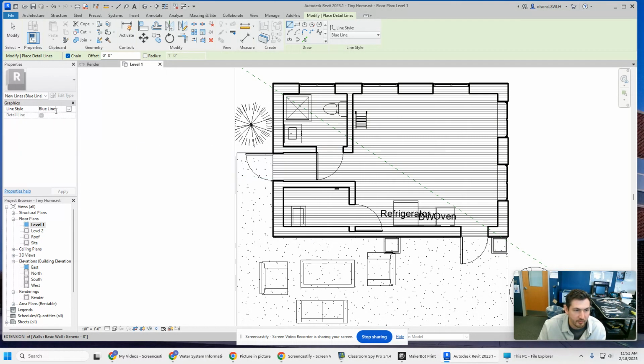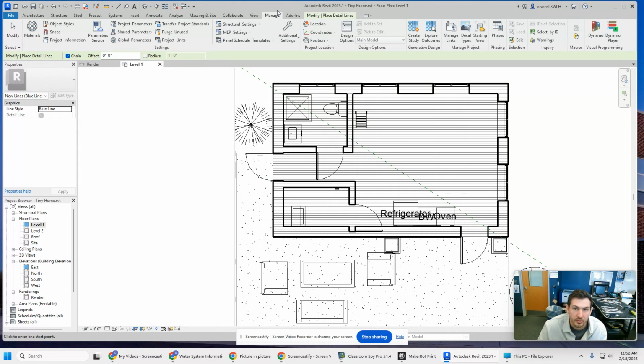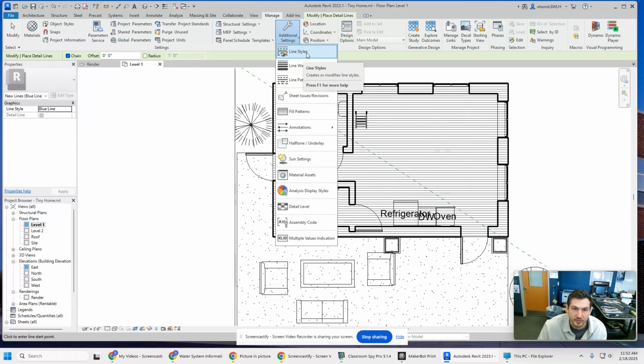And so we have to actually create those lines first. So you can see I have a blue line option because I've already made that. But you're going to have to make all three of those colors in order to use them. Okay, so let's go ahead and show you how to make those colors. If you go into Manage, under Additional Settings, there is going to be a line styles option. This is going to allow you to change the colors of the lines, thickness of the lines, etc.